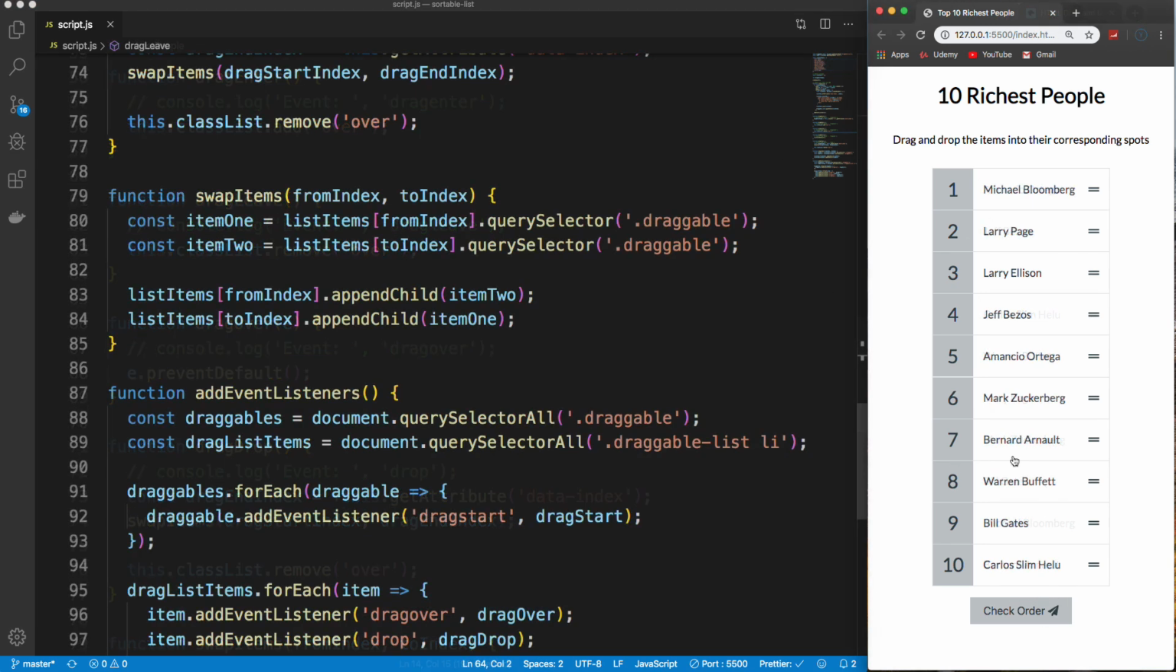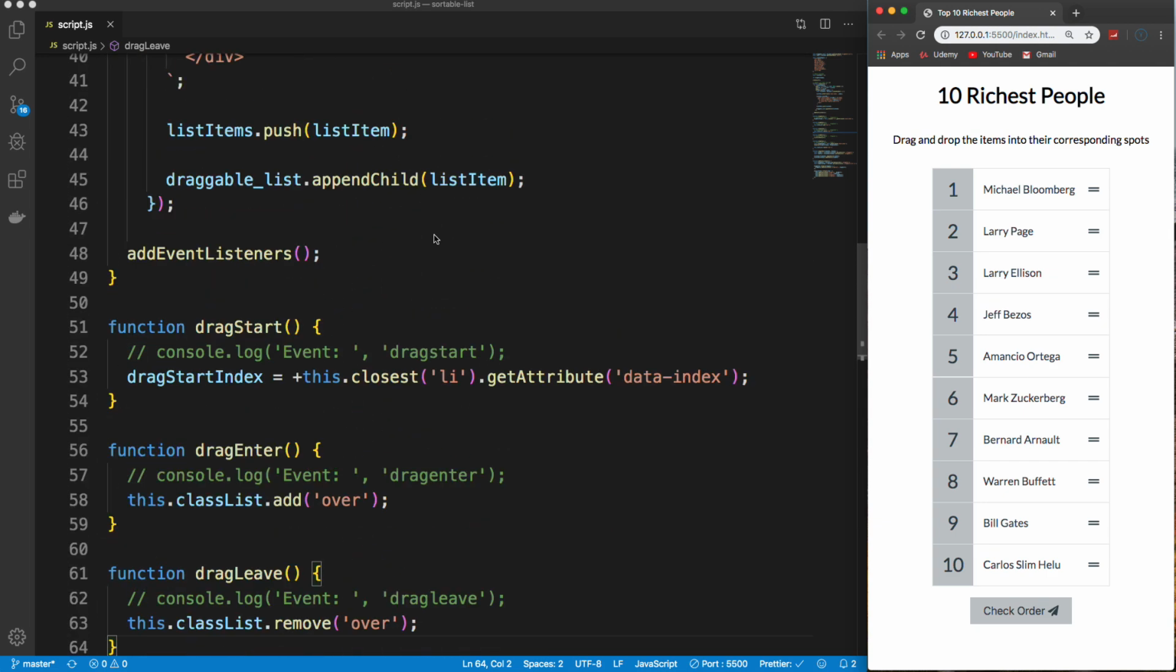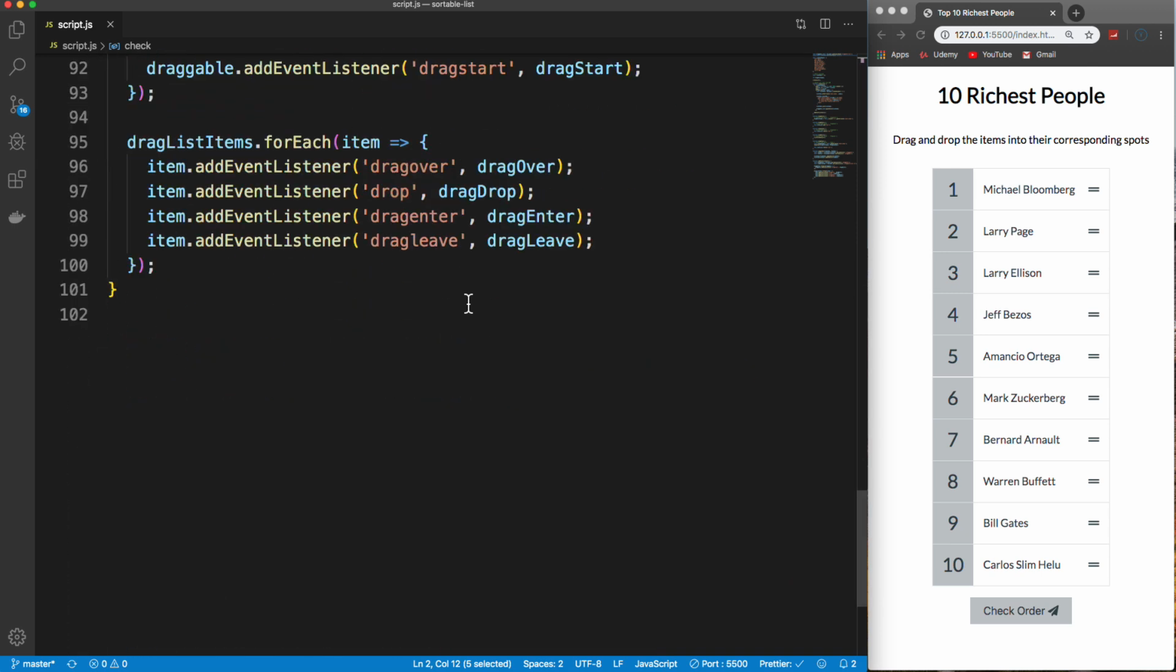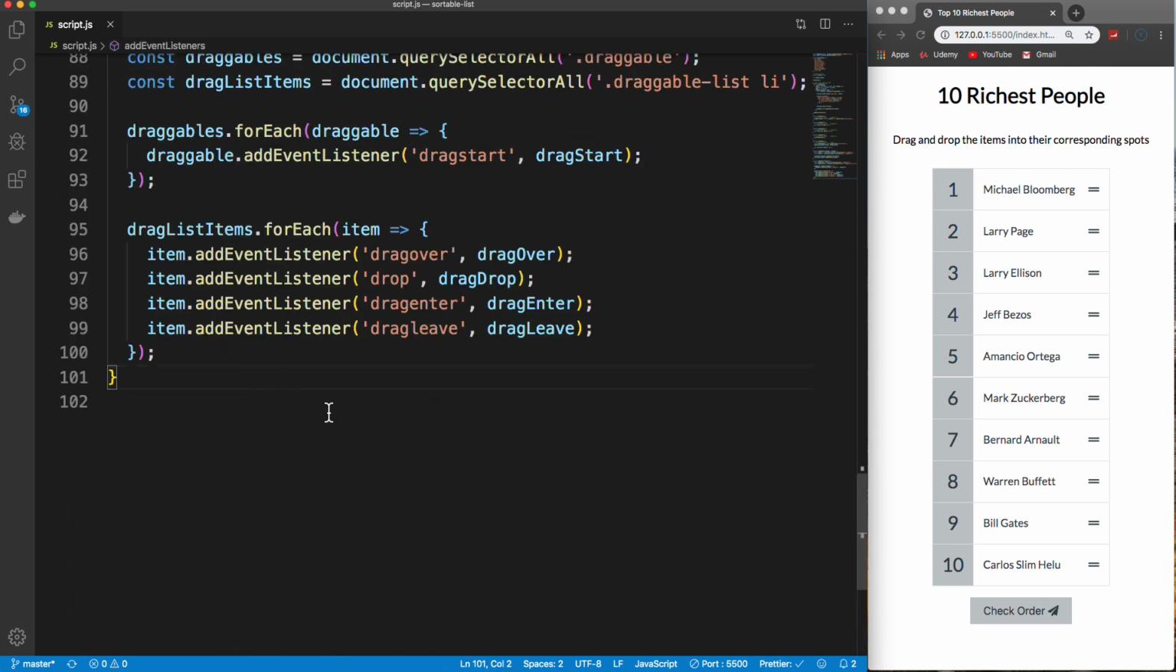All right, so the last thing we want to do is to be able to check the order to see if it's correct, and then basically if it's in the correct spot, then it'll be green. If it's not, it'll be red. So we have the check item right here, or the check element, which is the button, and we just want to add an event listener to that, so when we click it, it fires off an event.